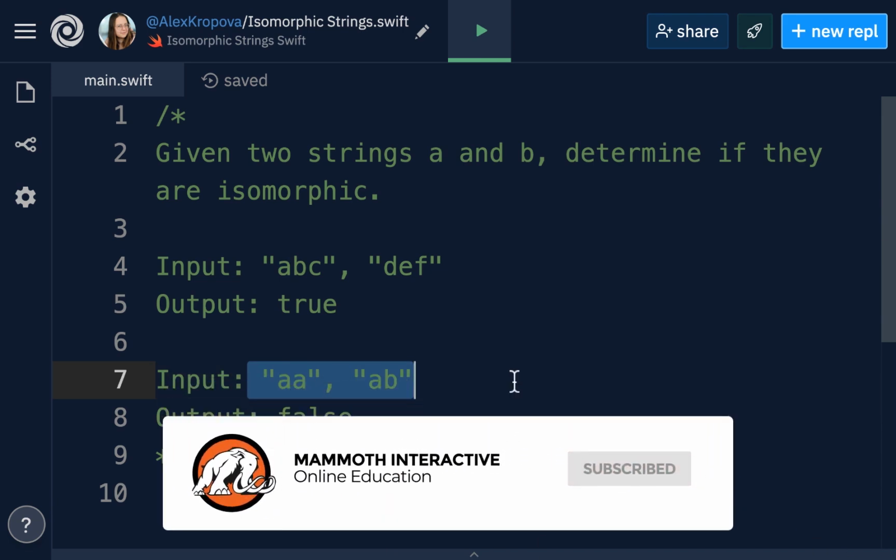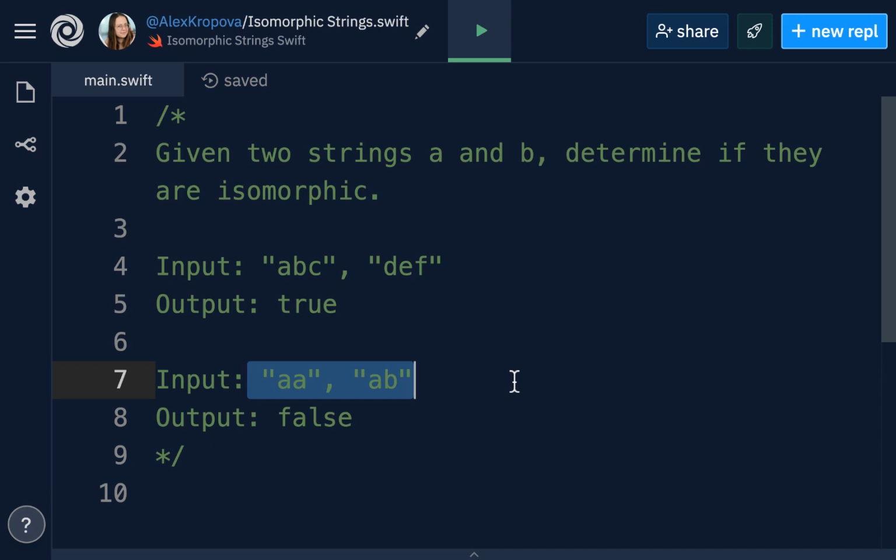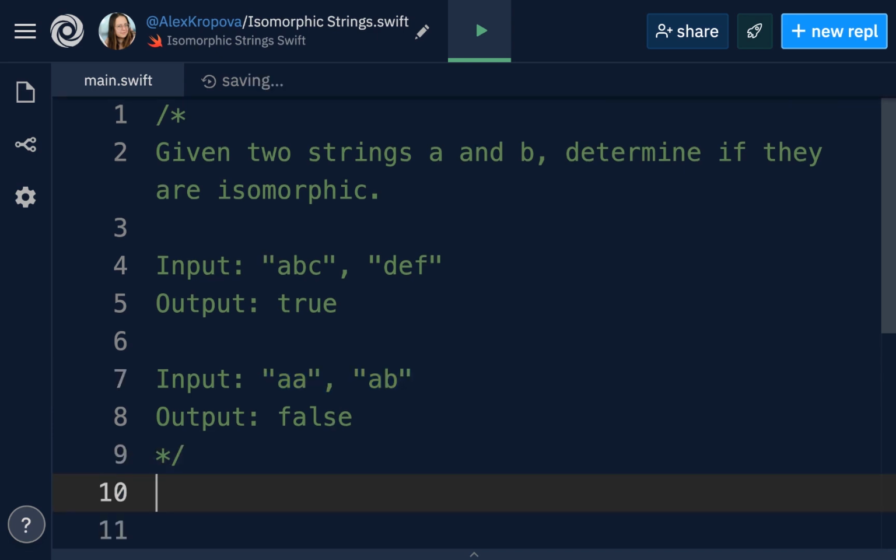In order to solve this, we can use a dictionary to keep track of the number of times a character appears in A versus B. And also what we can do is initially check the edge case that the strings are the same size. Because if two strings are different sizes, then they are immediately, in that case, not isomorphic. So let's go ahead and build out a function to do just that.